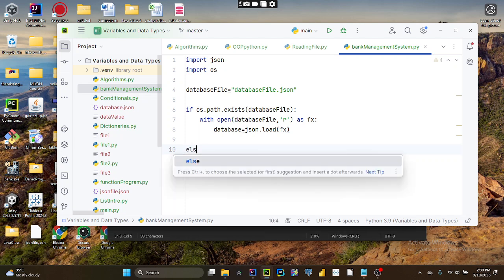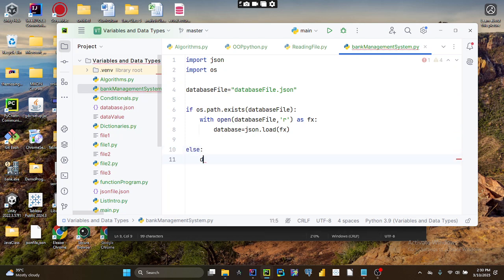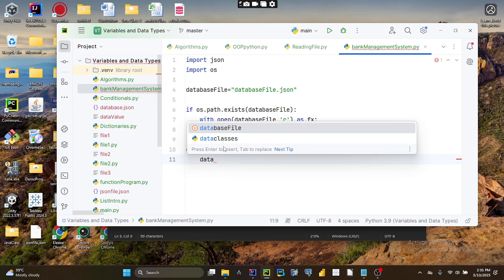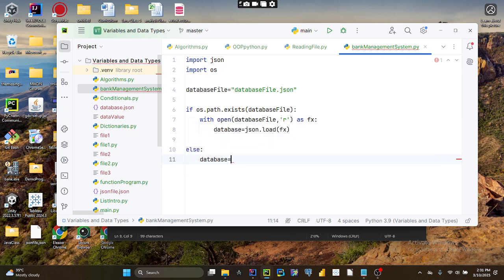But now, if the file is not already in existence, what am I trying to do? I'm going to say that same variable, I'm going to assign it an empty dictionary. So what this simply does for us is that we are trying to load data from a file if that file is in existence. And if that file is not in existence, you are still going to create that same variable, but this time around, you are going to assign it an empty dictionary as its value.